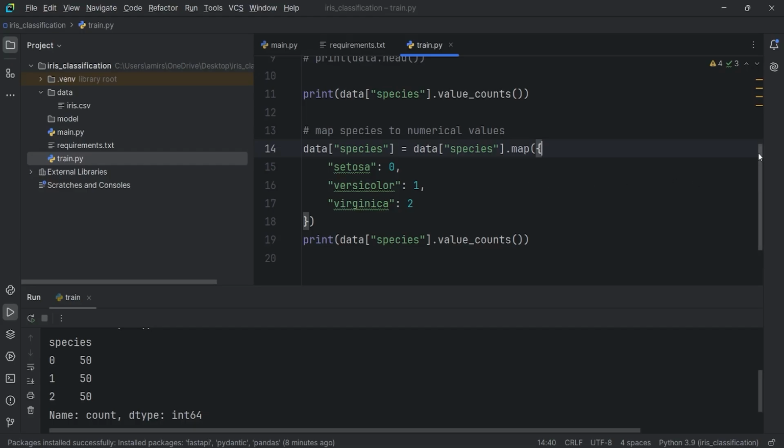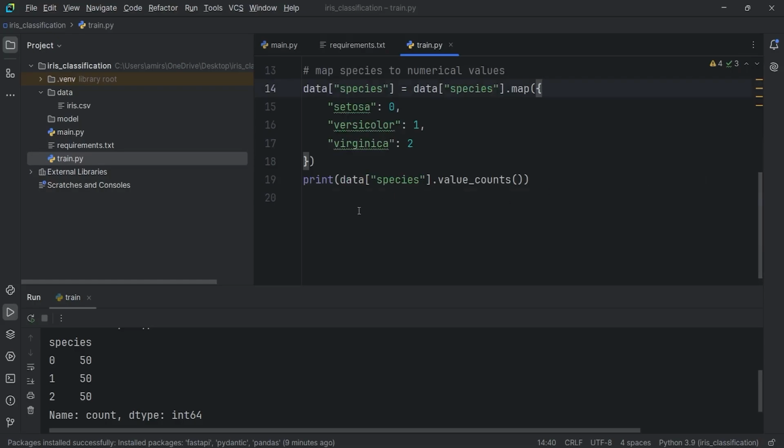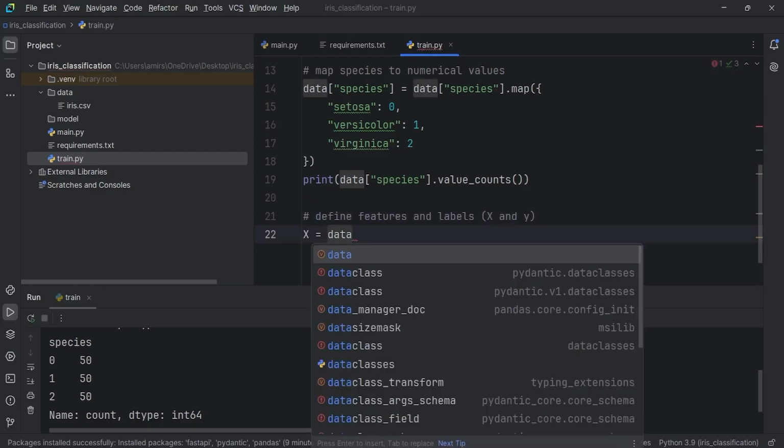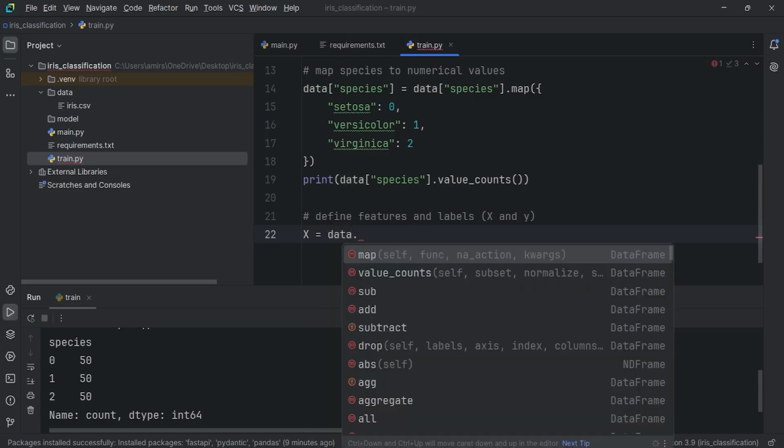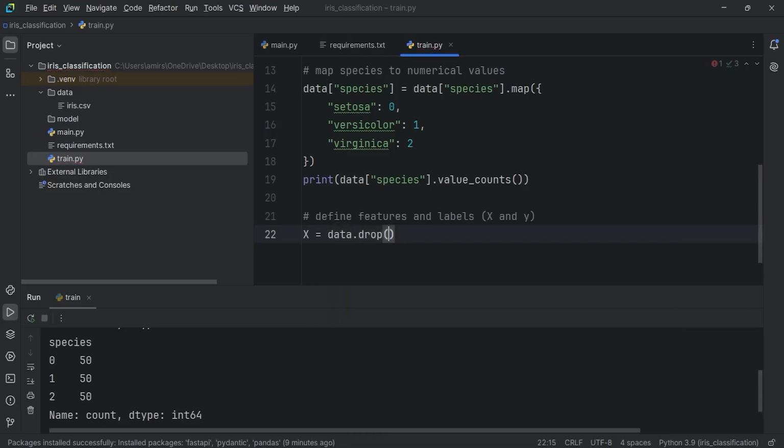So now let's define our features and labels, that is our target variable. So I will write here, define features and labels, that is x and y. X is our feature and y is our target variable. So in x we will have all the columns except the last one. So I will write here data, I will take all the columns and drop the last one. The last column is species, I will drop this, and then I have to give the axis.